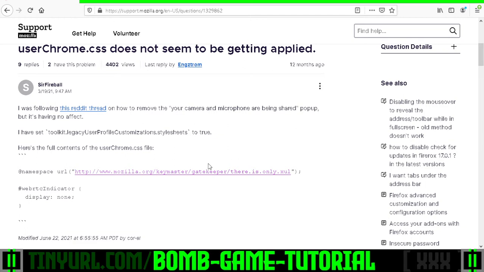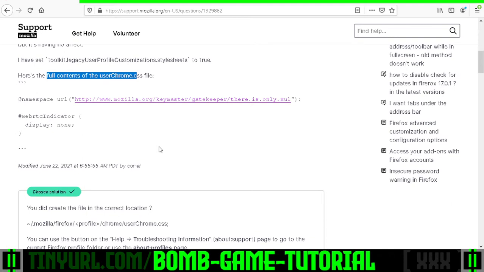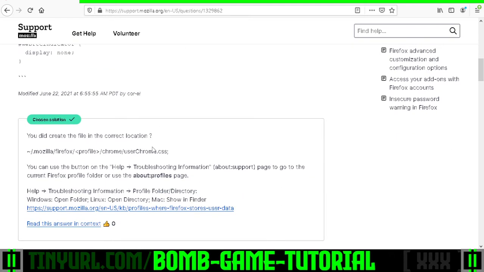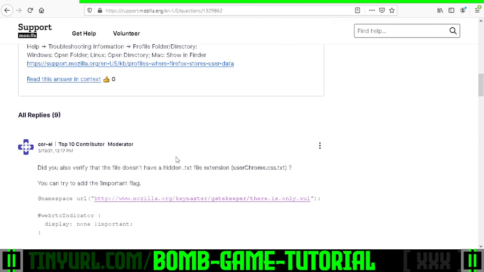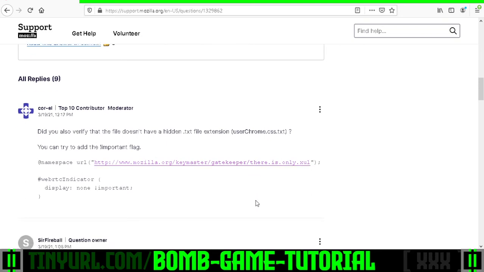I have set toolkit.legacyUserProfileCustomizations.stylesheets to true. Profile, chrome, userChrome.css. Do you also verify that the file doesn't have a hidden .txt extension?